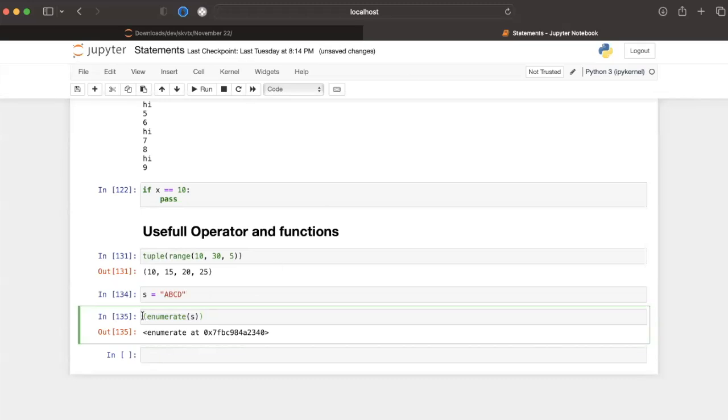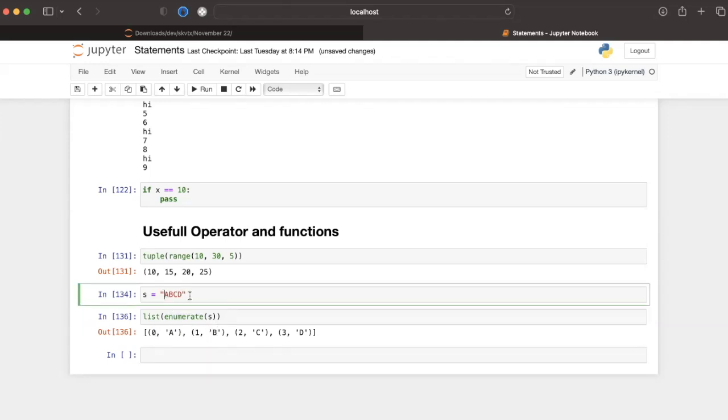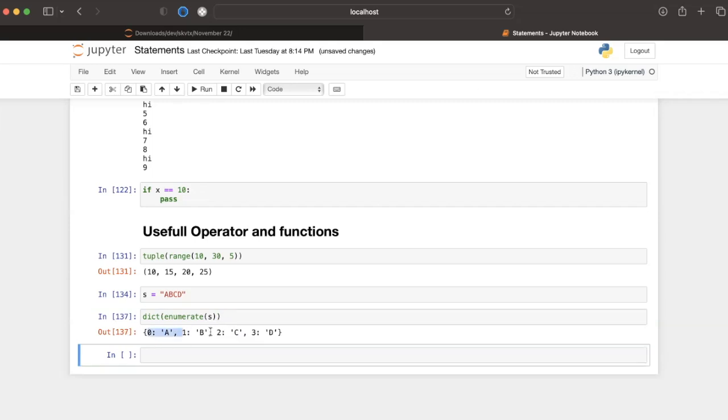So if I cast it into some other data type, for example, into a list, see, it is giving me a list of tuples, where the first number is basically the index, right? For example, for A, it is giving 0. For B, it is giving 1. For C, it is giving 2. And for D, it is giving 3. Right? So it is mapping with their indices. That's what enumerate does. Or if you cast it into a dictionary data type, the first one will be the key and the second one will be the value, right? So 0 is the key and A is the value.